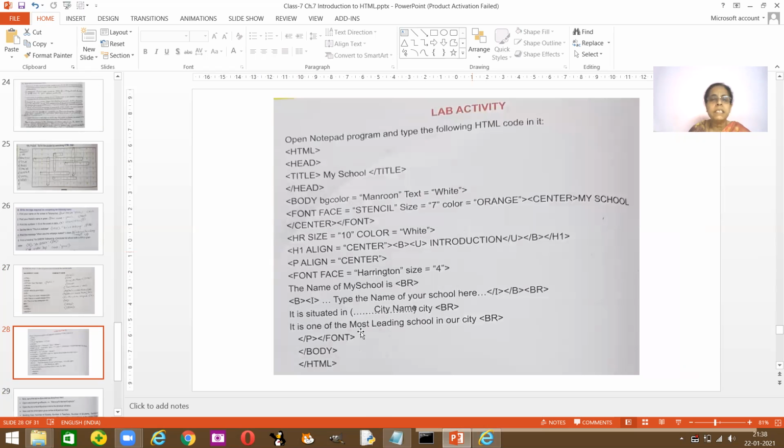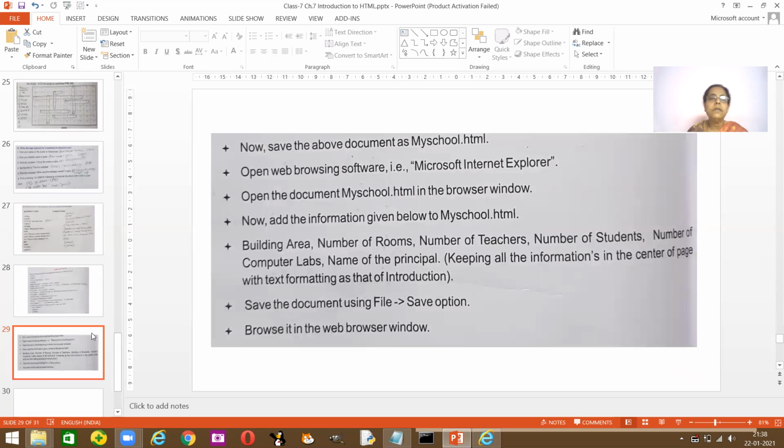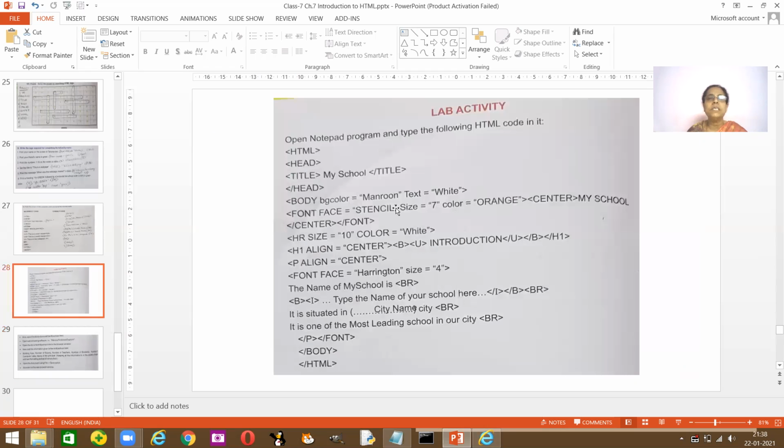Please create this lab activity. Maybe in the next class I will show it to you. Clear? And save the document. We will do this in the next class.